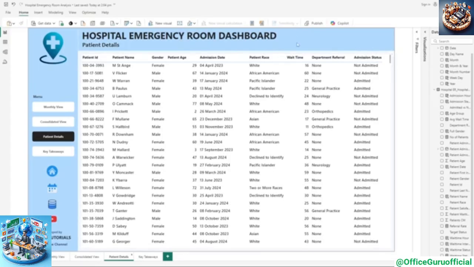So obviously we will be adding some filters over here. I have not added them in this created dashboard, but we will add them when we are creating the dashboard, right? So this is a grid view and details of each and every patient row wise, right?